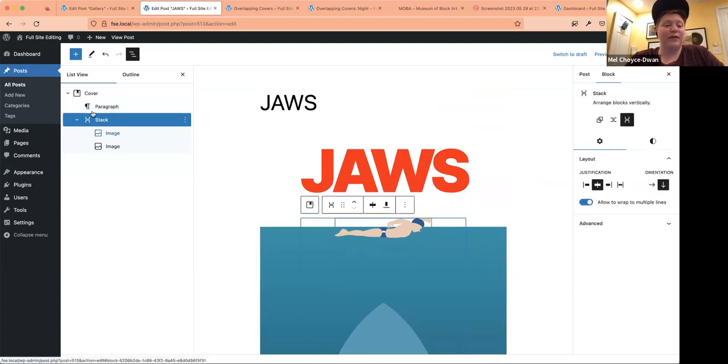And so within that, after the paragraph, I have the stack block. So it's a variant on the group block. The group block is kind of a standard container, but there's now row and stack, which I think are using maybe Flexbox on the back end to determine how things are distributed.